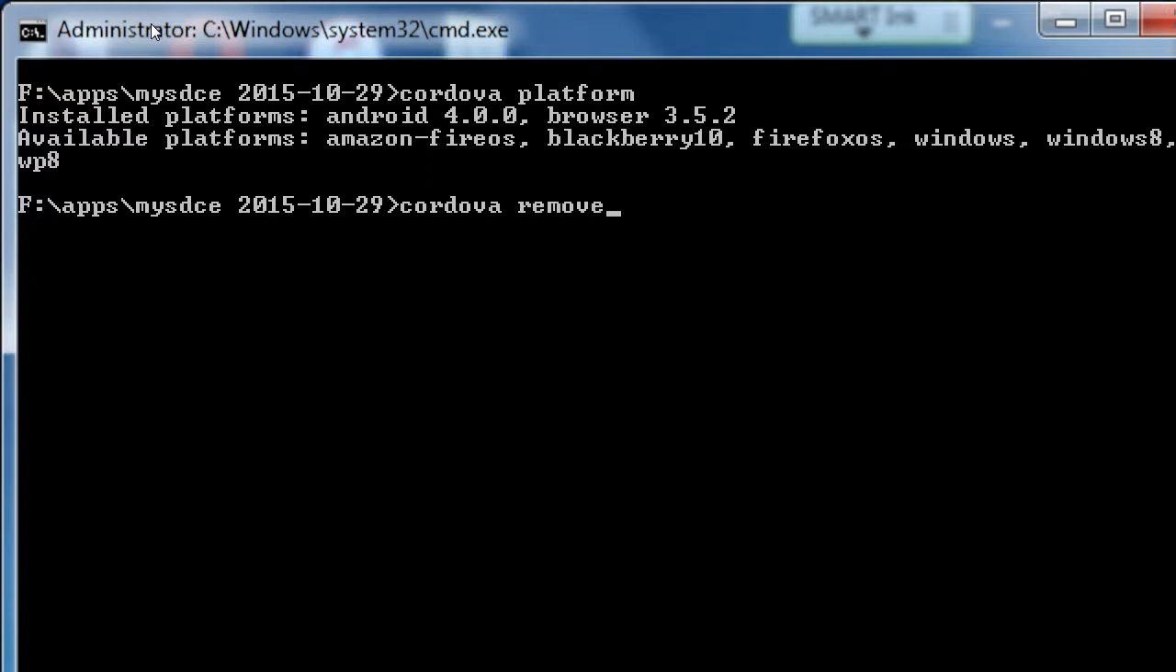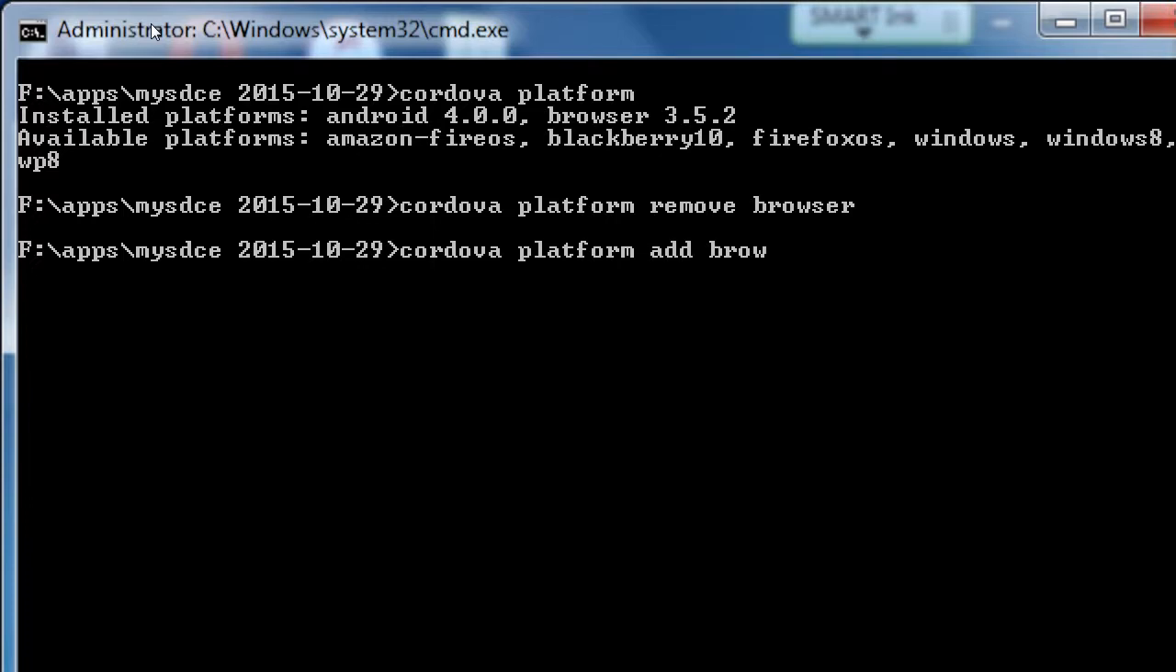We'll type here inside of our project Cordova remove browser. Wait a minute, wait a minute. It's Cordova platform remove. Cordova platform remove browser. Here we go. We're running Cordova platform, we're going to remove the platform browser. Press enter. When that's done, it's going to remove the code base for the browser platform. And then we will do Cordova platform add browser. It's done. Now we'll do Cordova platform add browser.